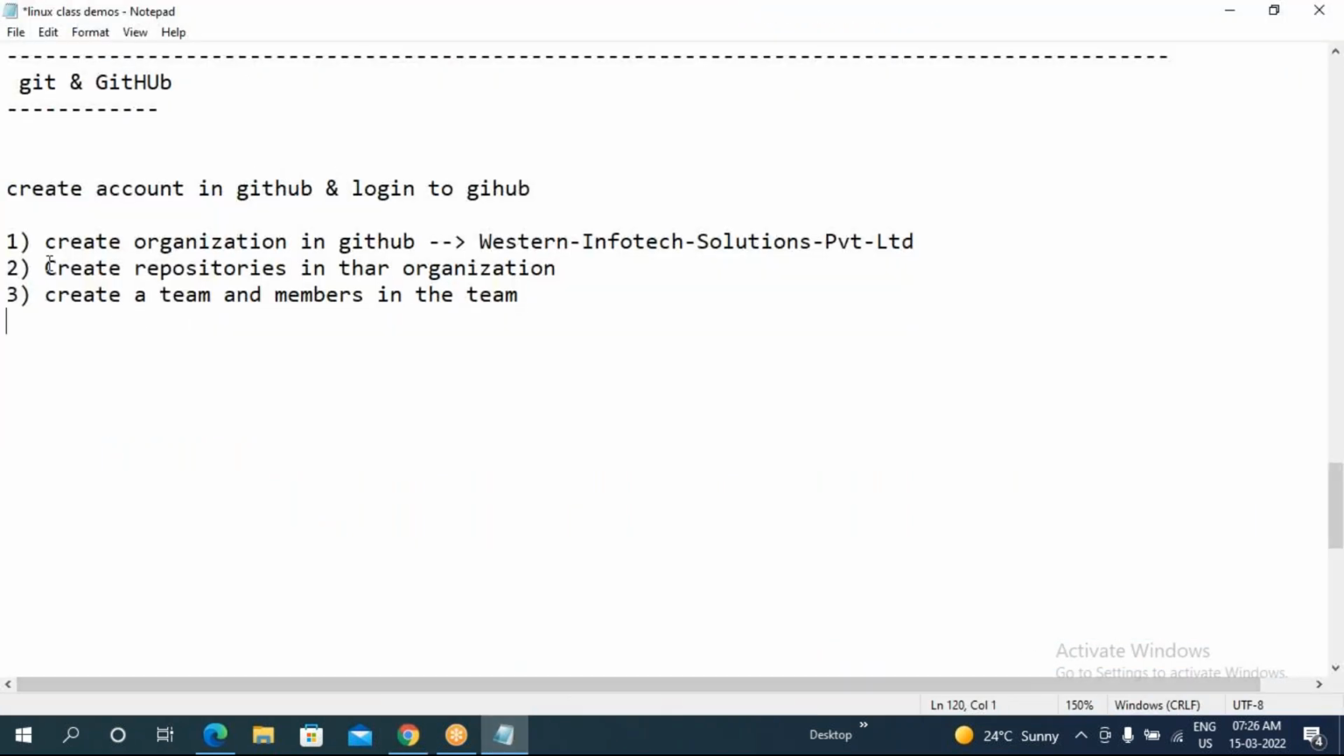This is what I have done at the GitHub level. First of all, create an account in GitHub. Later, log into your GitHub account. Then in GitHub, create one organization, a company name actually. You can give anything. I have used something like Western Infotech. You can use whatever name you want. Later, in the organization, you have to create your repositories.